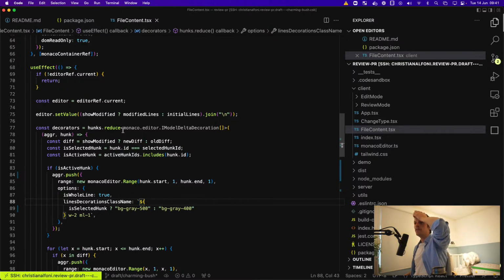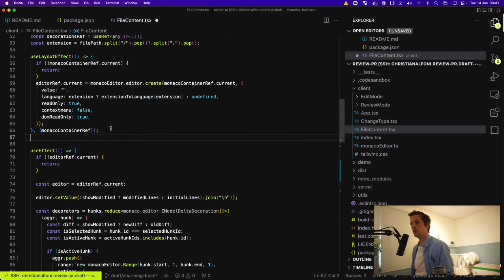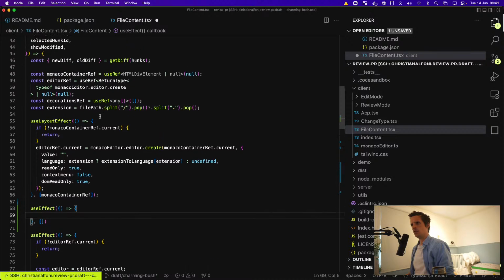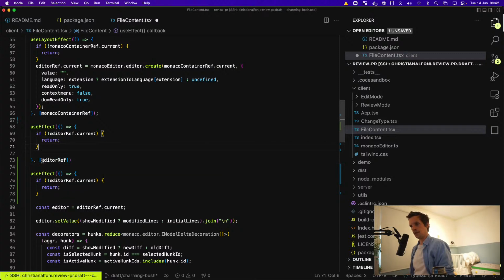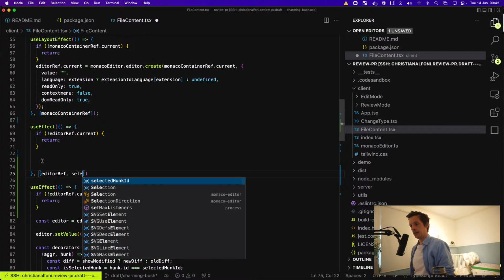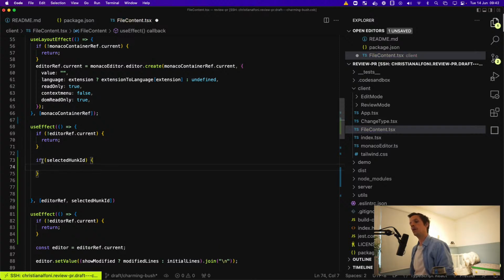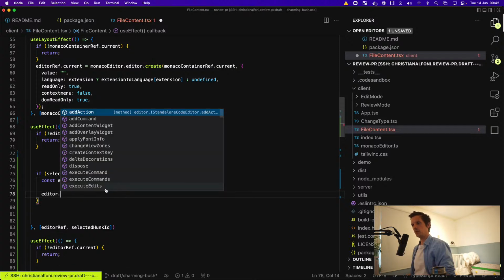So what we need to do is whenever we choose, okay, so we need another layout effect, or sorry, use effect. This use effect is going to be responsible for actually focusing the lines. So editor ref, and it's also going to use a selected hunk ID. So if selected hunk ID, we're going to use the editor scroll.